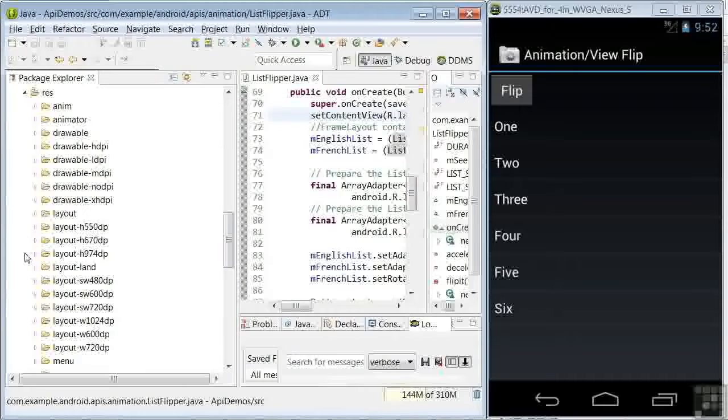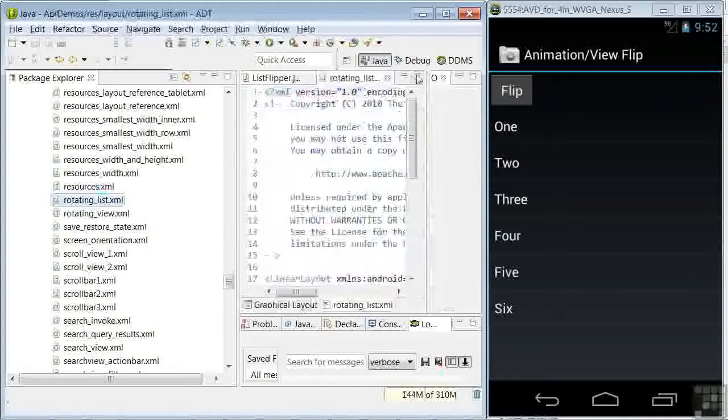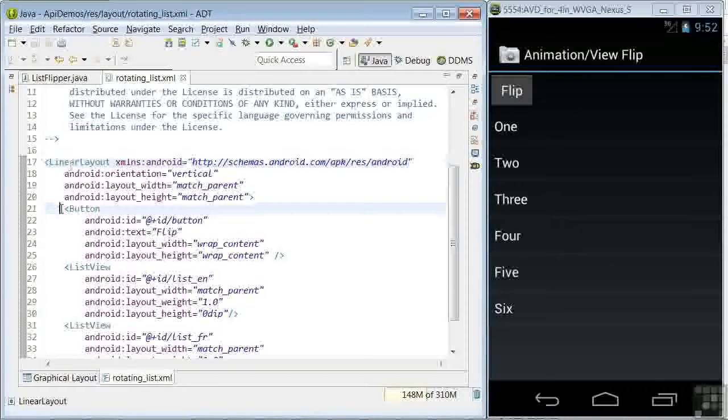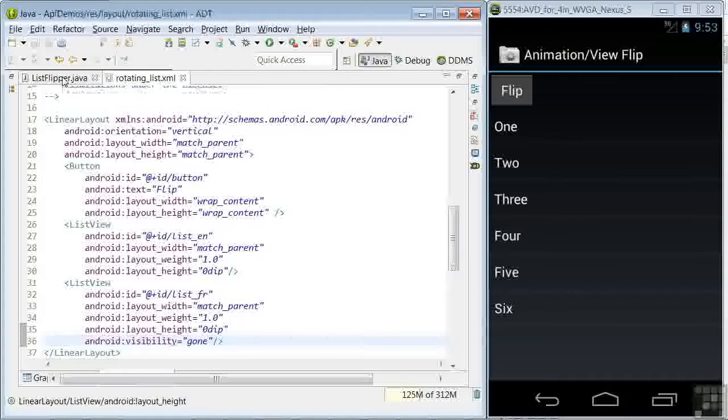So in layouts, we'll look for the rotating list. And in line 17, a linear layout is declared. In lines 21 through 25, a flip button is defined. In lines 26 through 36, two list views are declared, one for the English list and one for the French list. In line 36, the French list is set to visibility gone, so initially the English language version of the list is visible. Now back to the List Flipper Java code.